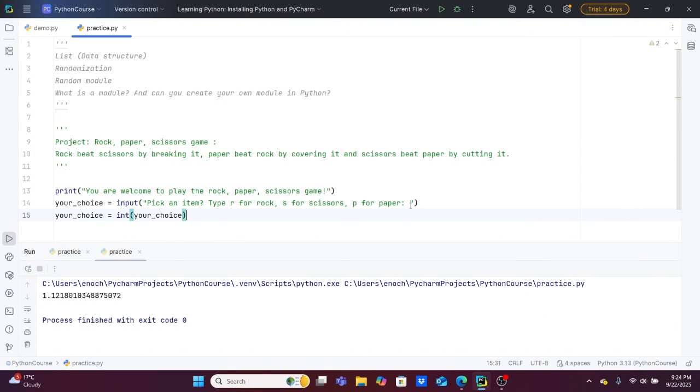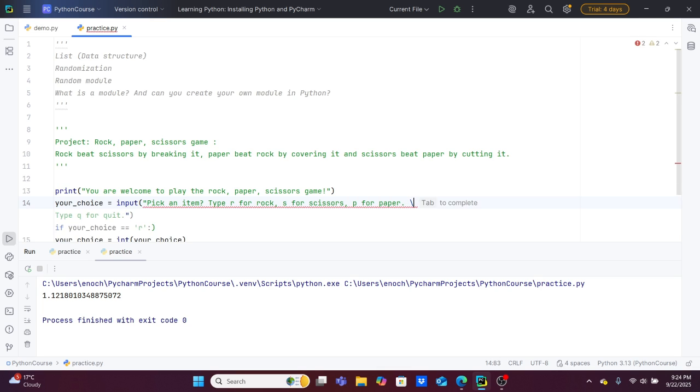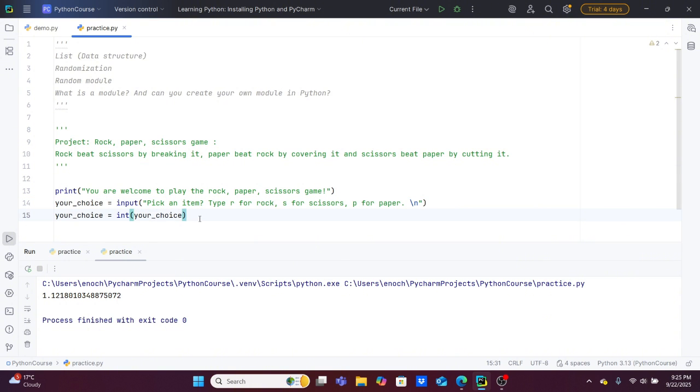So from there, I can just say I want them to answer in the next line, right? And so now we ask them to pick an item. Type R for rock, S for scissors, P for paper, right?